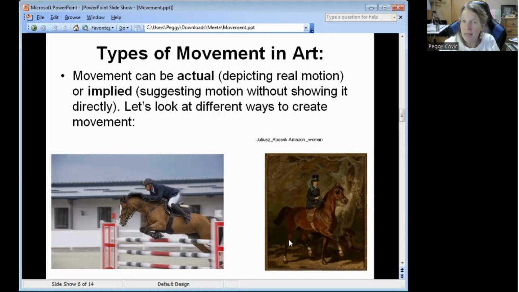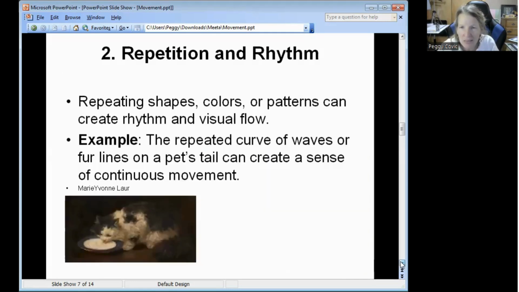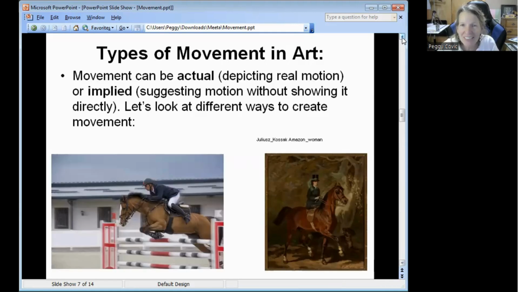Or you can imply that the motion is going to happen. This famous painter, it looks like I missed his date, it's like 18 something. Whoops. I just moved my painting forward. Julia's Cossack, the Amazon woman. This horse is just about ready to take a step forward. So that's an implied movement because it's a suspended operation there.